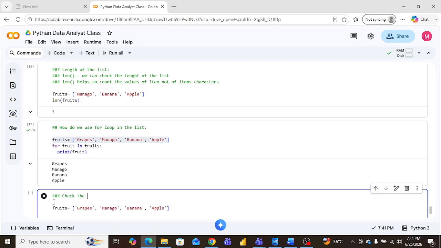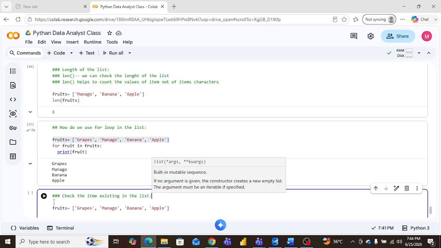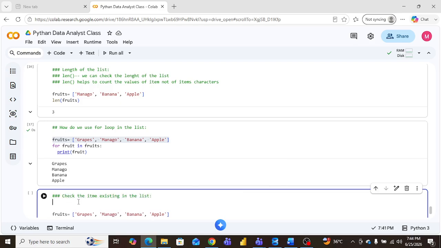Check if an item exists in the list. How can we do this? It is very simple and very common. Let's see how we can check it.